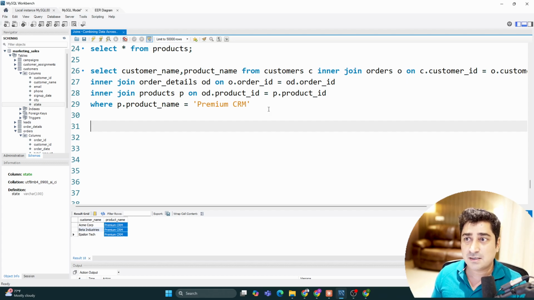I'm not saying that inside a subquery there won't be any kind of a join. Yeah, there will be, right? But a query inside a query we are going to write, and then we are going to filter something out of the data set.